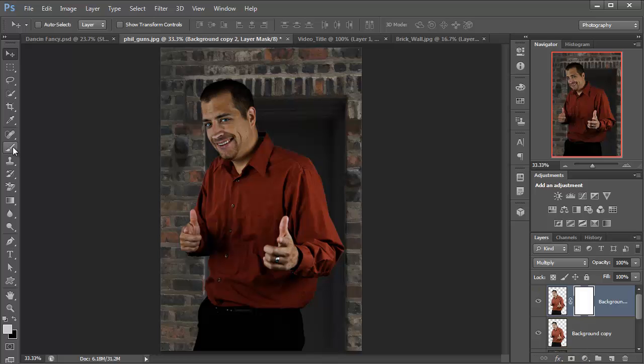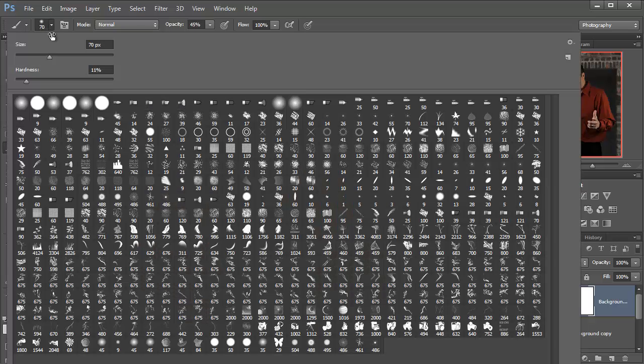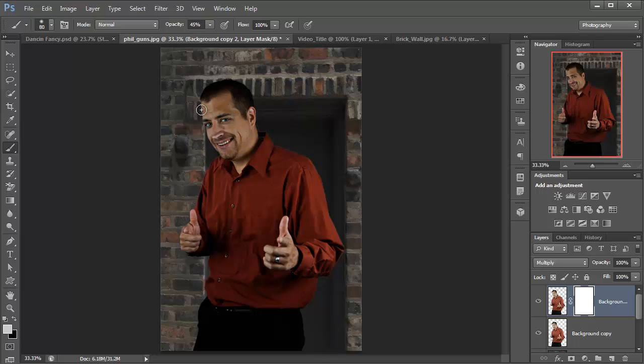Turn on a paintbrush. Put it about 50%, 45 is okay. Click on a brush up here at the top. Make sure it's nice and soft, and we want it pretty good size. Come to the image, let's make it a little bit bigger with the right bracket key, and just paint over it a couple of times like that, and over the hands.